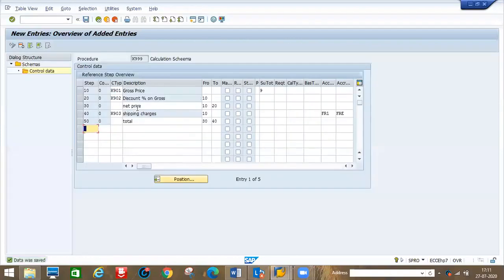Okay, see, now discount on gross price. So discount is coming from a step, this is line item, but discount means from which line item, what is the material's line item. See, gross price is materials. This is column that is 10. So gross price coming, discount on gross. Here gross price means the step is 10. So I entered here 10.